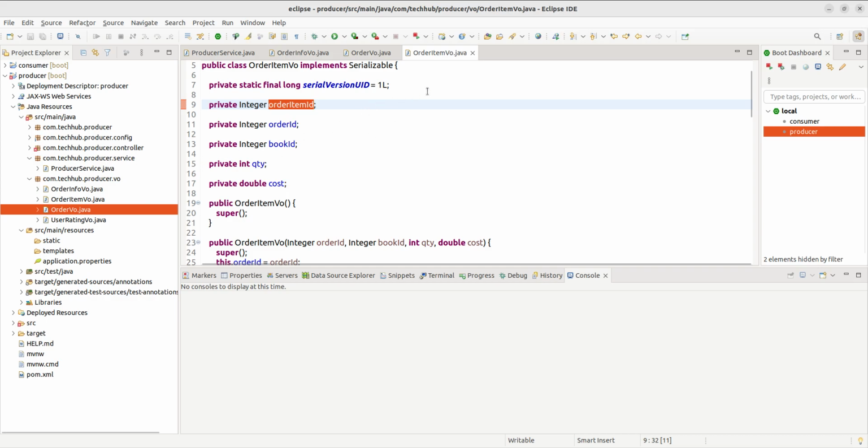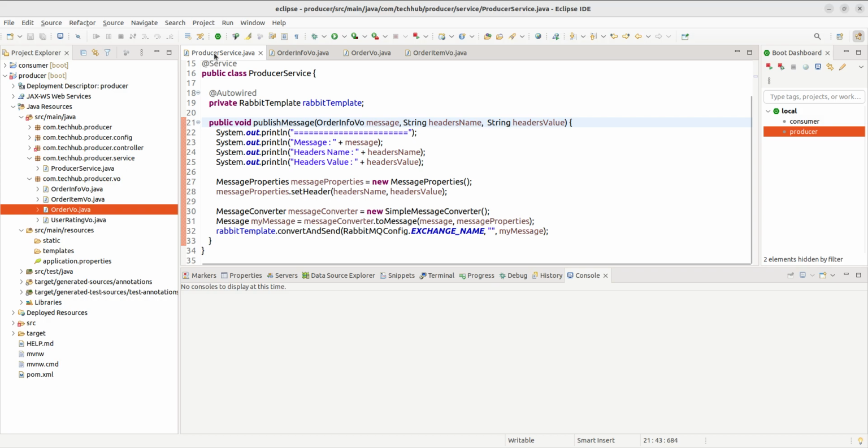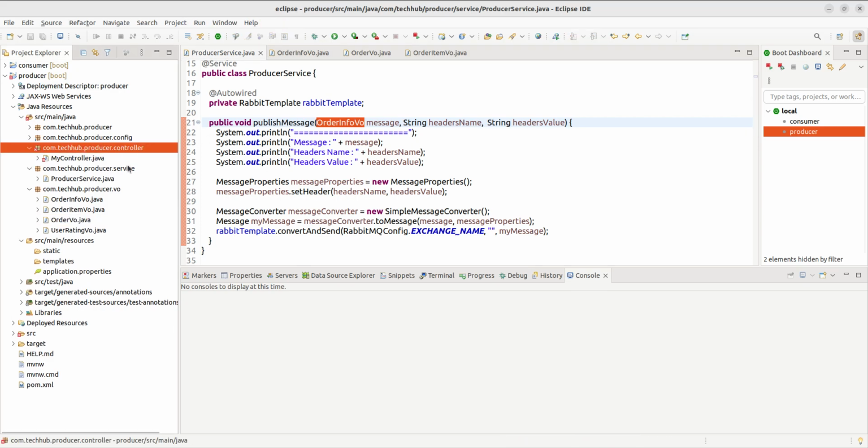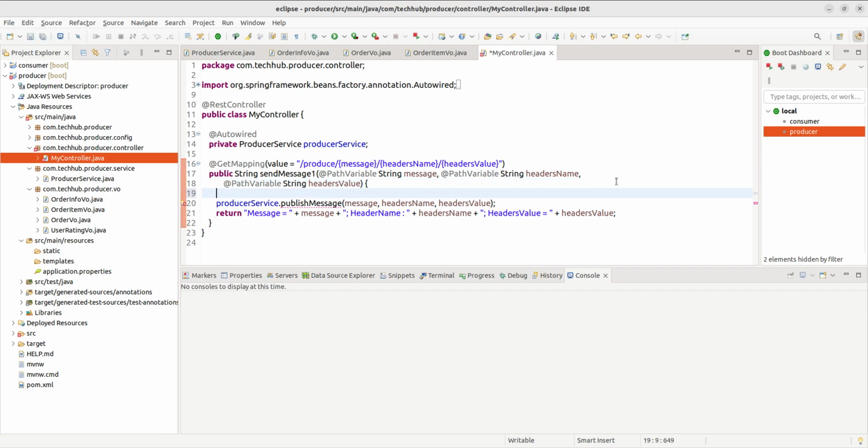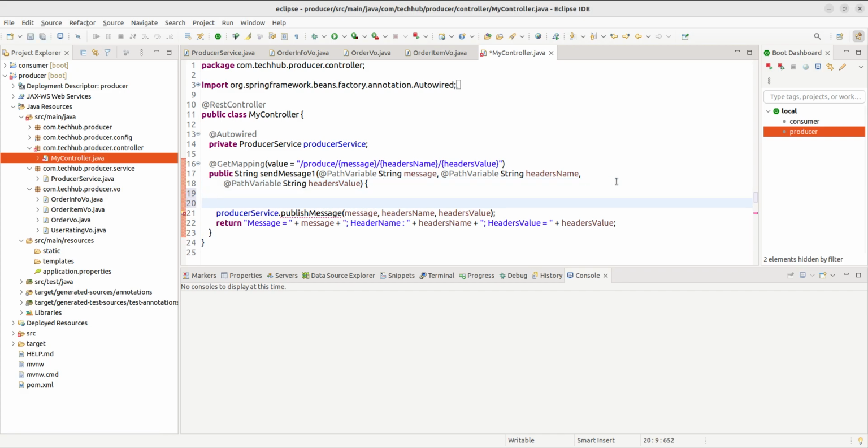So is it okay to do so? If in the producer service I just change this to the order, is it okay? I need to make changes in the controller also, because in the controller I am calling this publish message. So go and change your publish. Now here, how will you do it?